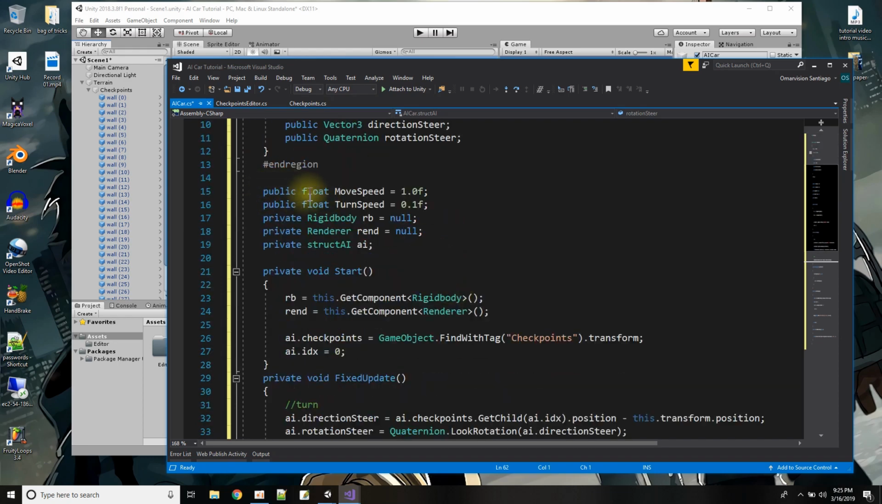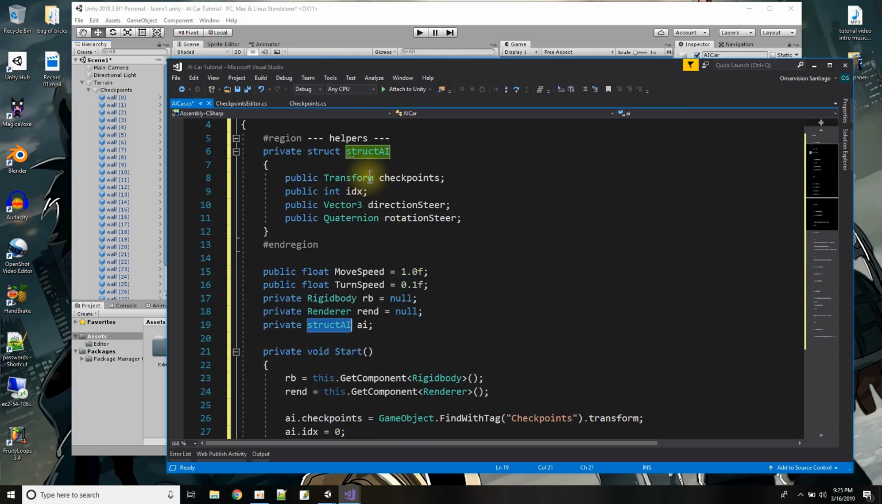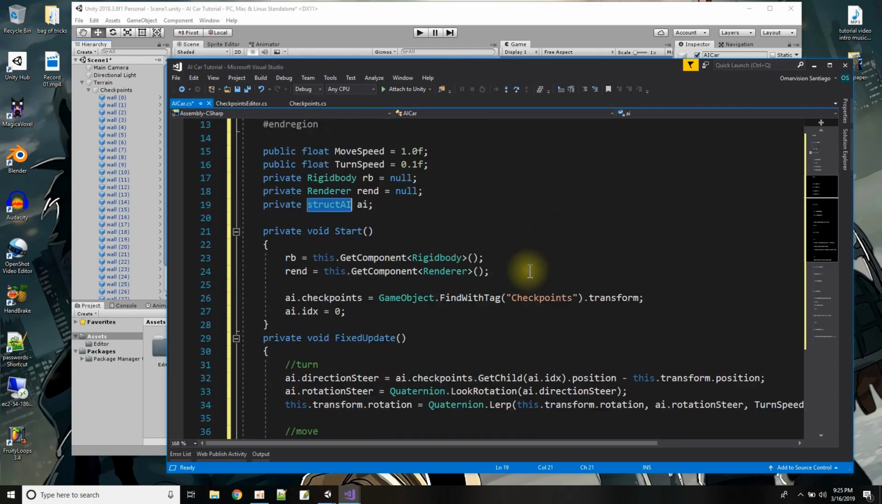Then over here I have a public float. This is the move speed, how fast the car is going to move. This is the turn speed, how fast the car is going to turn, and it's kind of like a number between 0 and 1, all right? Then I have the rigid body pointer and rend, which I don't know if I'm using yet. And then struct AI. So here it's just a nice struct AI, and AI has all these little sub members.